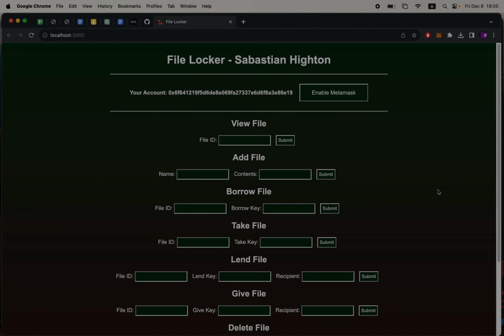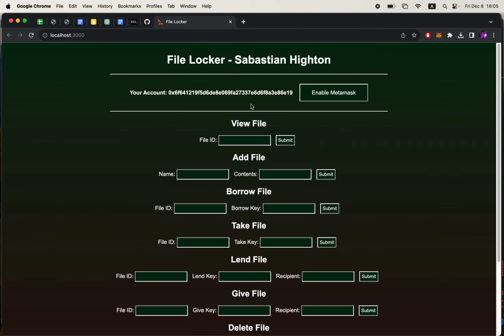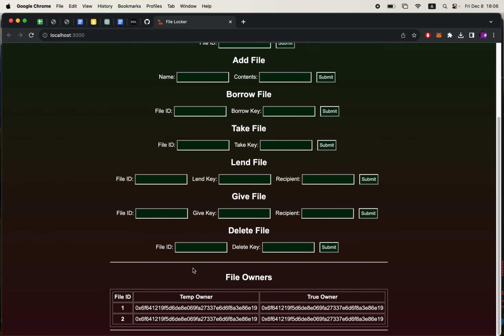This is a deep dive of File Locker. We have the account. It'll automatically pull up your account from MetaMask, but if it does not, you can click this button here, which will populate this account here. We have a certain number of pre-initiated files here. We have 2.